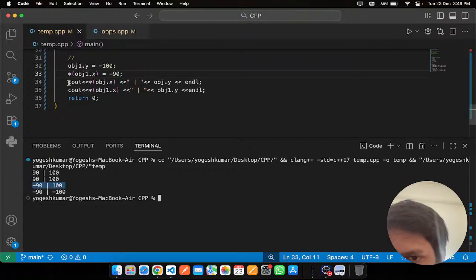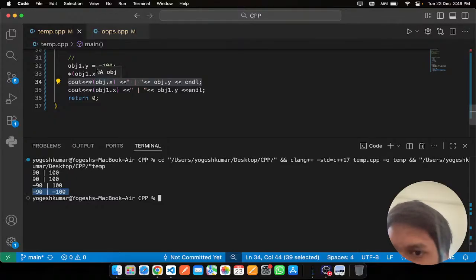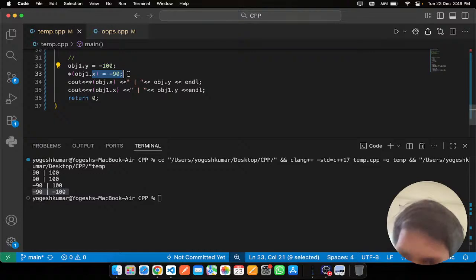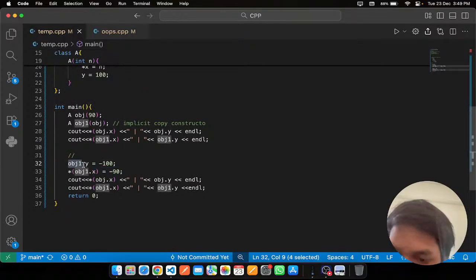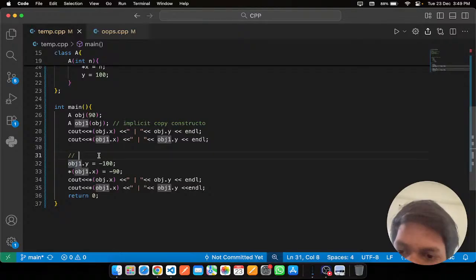This is object's values and the lower one is object 1's value. I have changed the object 1 value, y with -100 and x with -90. Now see, we have two objects, object and object 1. The object's x value also changed. Okay, but the y value didn't change, but the x value changed. That means I am changing the object 1 value, and the object value also gets changed. That means it is not what we wanted.